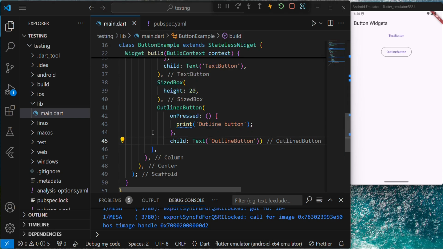So what's the difference between the three buttons I've shown us? The elevated button adds a sense of depth with background color and elevation, making it ideal for primary actions. The TextButton, just like its name, is a flat button with no background, and it's suitable for less prominent actions. While the OutlinedButton, a button with a border, offers a balance between subtlety and visibility. Choose the right button based on the importance of the action in your app.